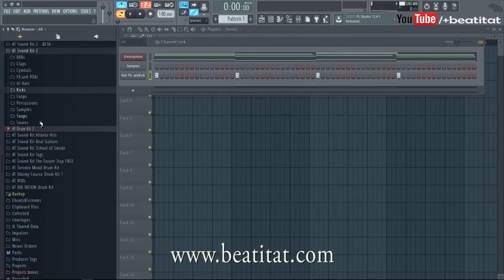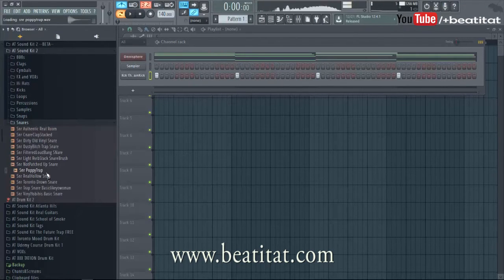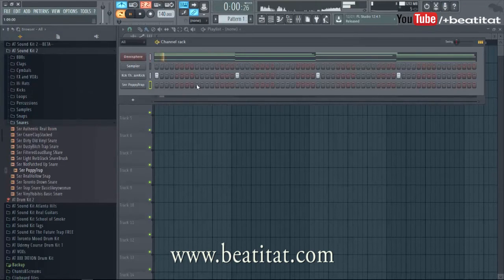Now, if I did a snare, super basic. That's very, very basic. How do we make it more interesting? How about if we add a snare right there?